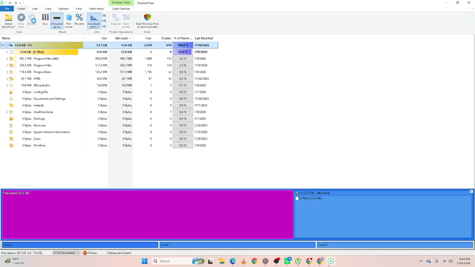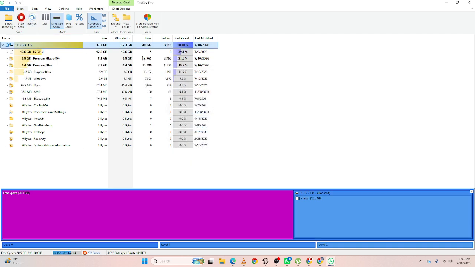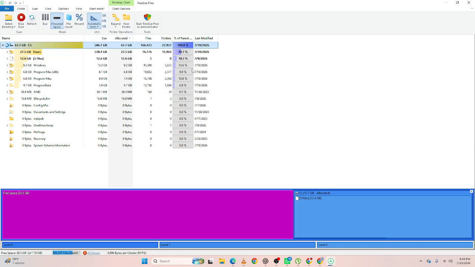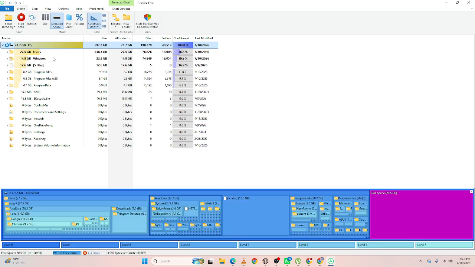After the scan is complete, look for the Export option on the toolbar or within the File menu, depending on your version of TreeSize Free. If you don't see an export feature, keep in mind that some report formats and advanced export options are available only in TreeSize Professional.